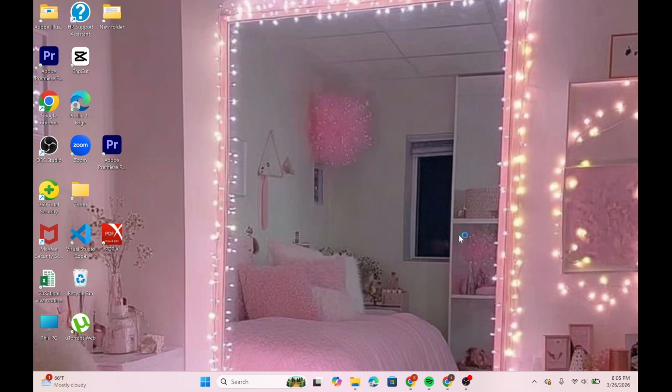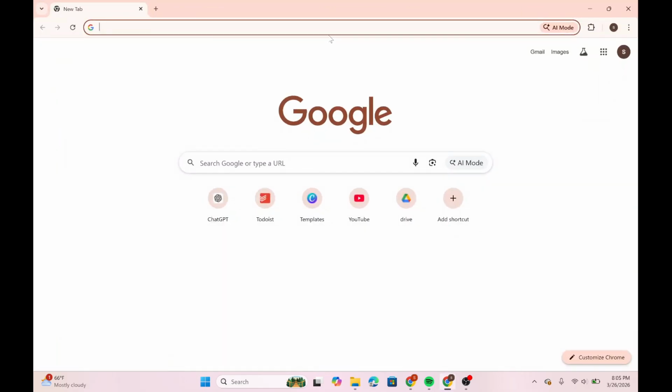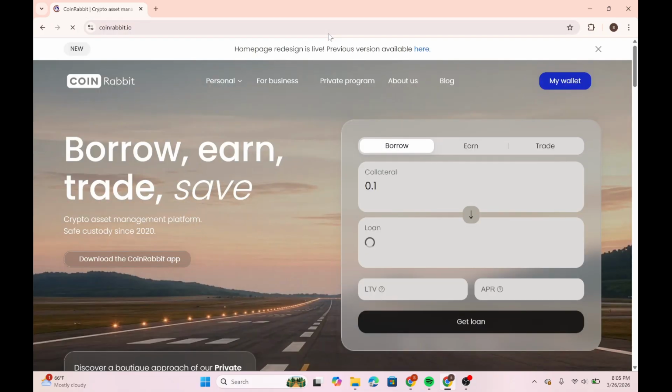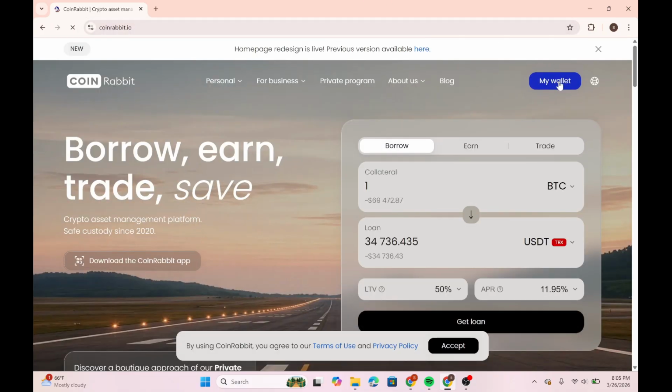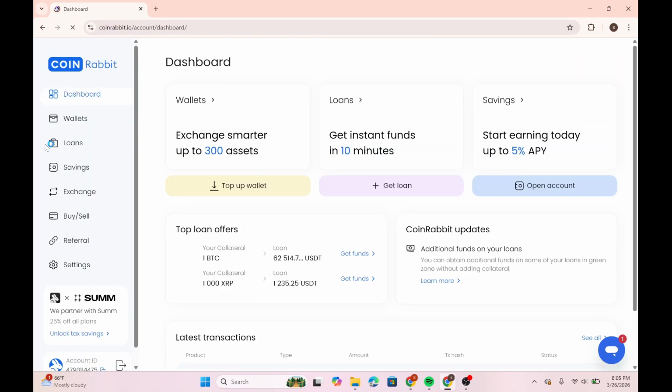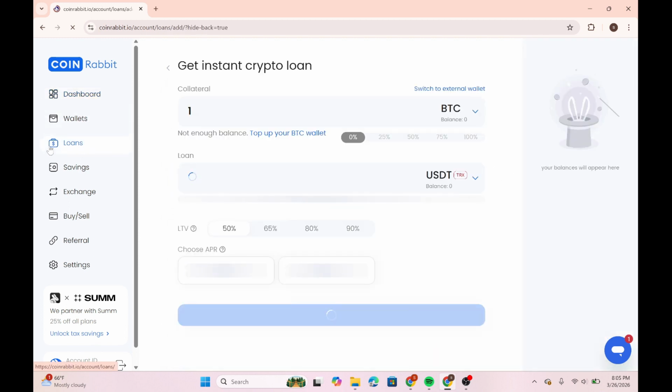So in order to track your loan, open your web browser, type down coinrabbit.io and enter it. Over here, what you can do is go to this My Wallet in the top right corner. And over here, you can go to this Loans in the left hand side and navigate to your loan section.